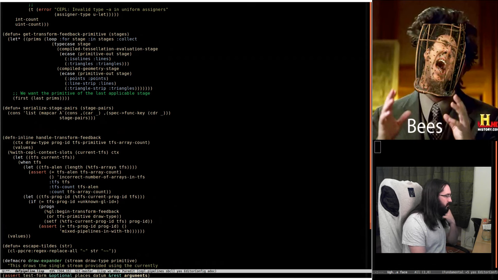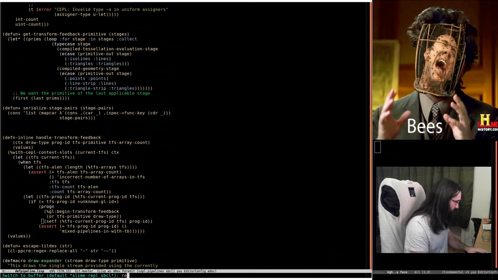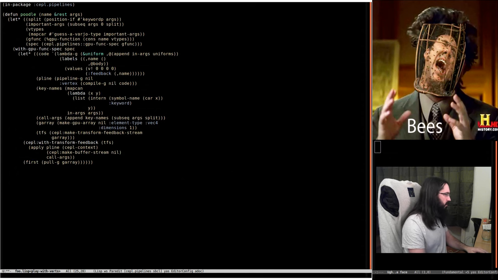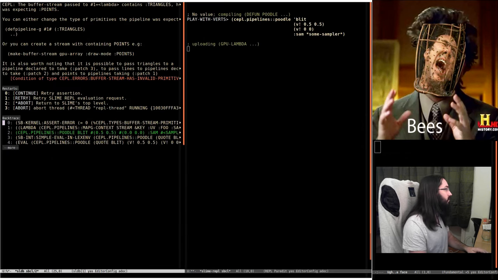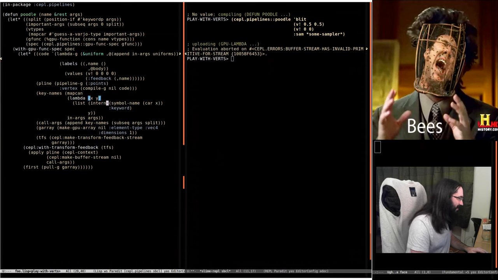Oh, what did we do? Wait though. No, wait. I think I know what it is. Where's foo? When we make a pipeline, we have to specify that it's taking points. Otherwise it's gonna expect three vertices before it's going to do anything. Bummer, okay. Yes, that's because the data stream that we're providing is also in triangles.